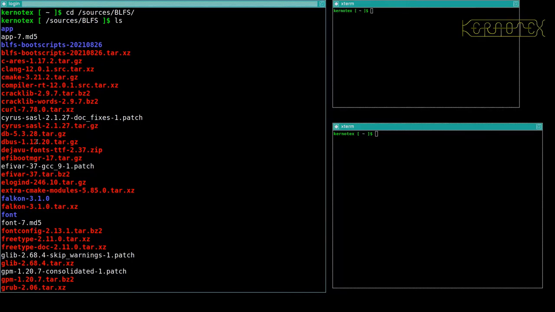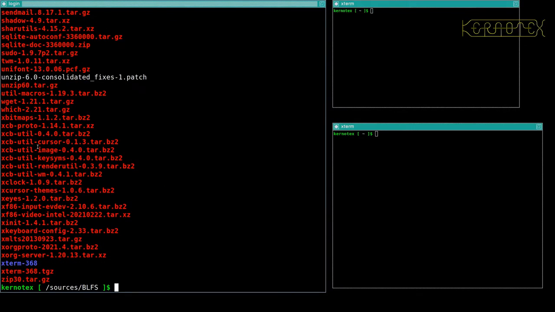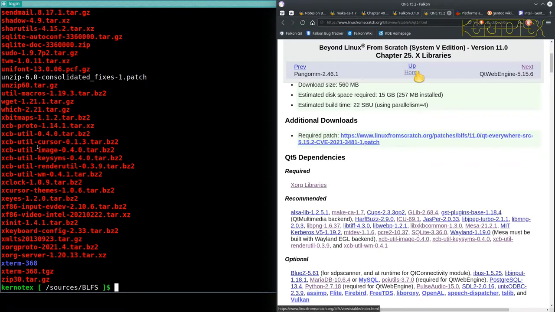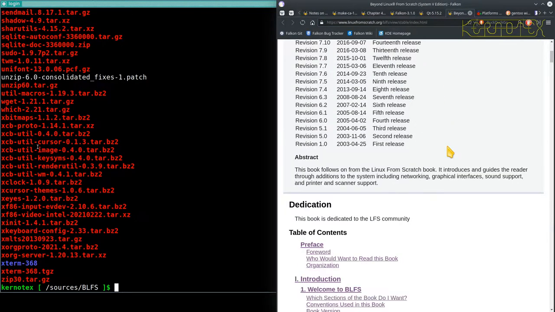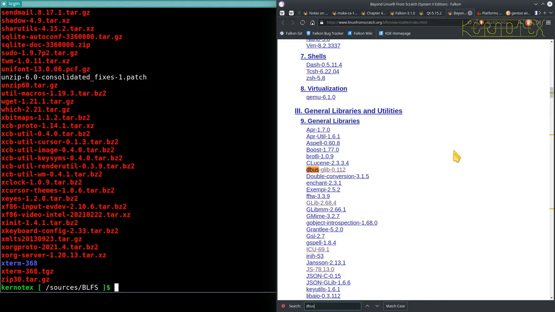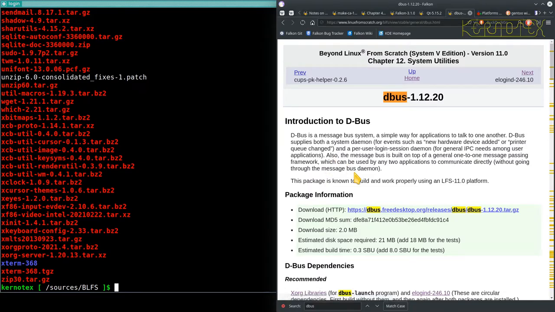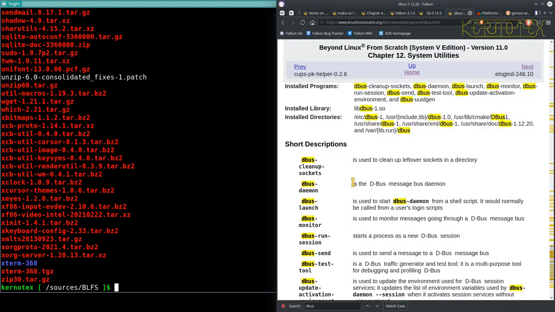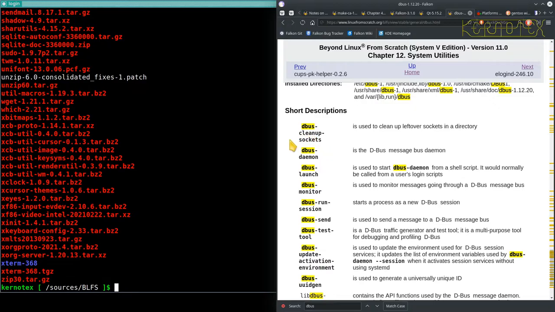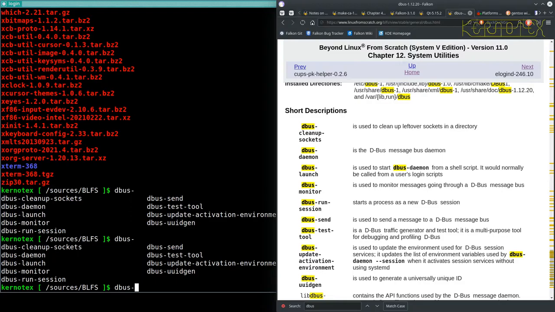Well, the source is there, so the next thing to do to prove that it is there is to look for the libraries or executable. So then Control F, dbus. There it is there. Go down to the bottom and look for example, dbus-daemon, which is an executable. So dbus, yep, there it is there.